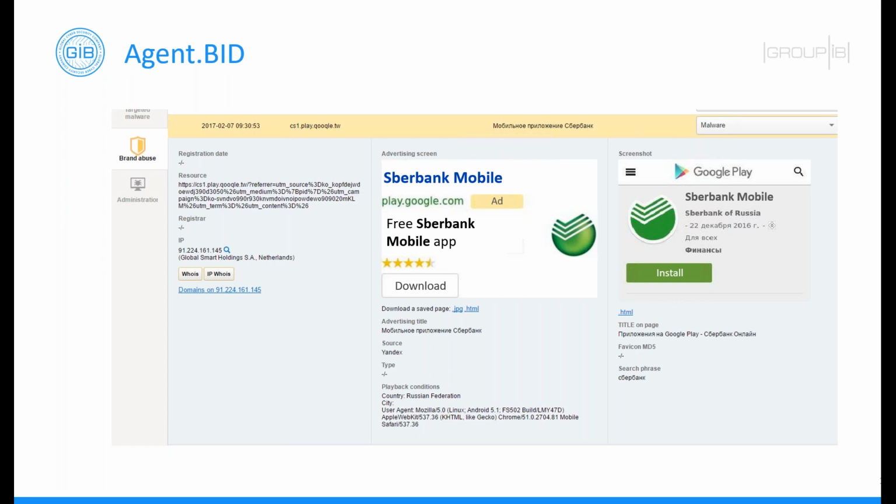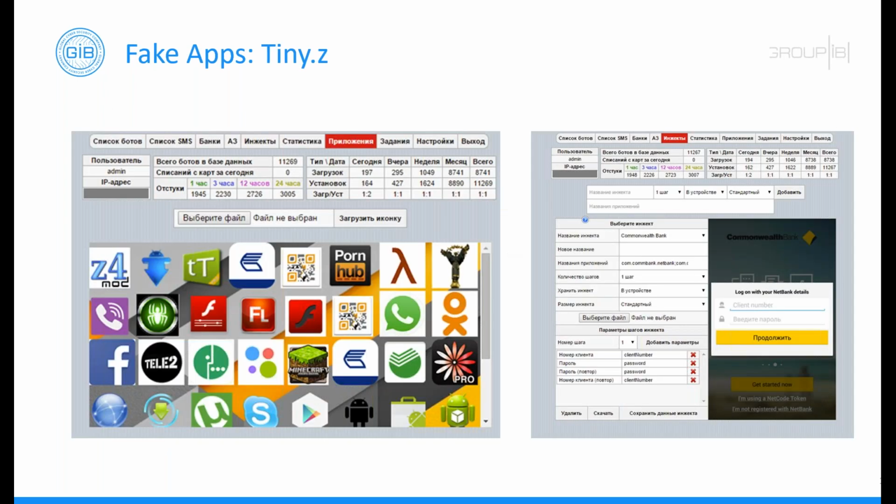And another example, this Trojan Tiny.z, is capable of disguising itself as a popular application. You can see there are a lot of examples like Flash Player, WhatsApp, games, social networks, even porn applications, and it is capable of stealing money and targeting a variety of banks all over the world. On the screenshot, you can see that a certain modification and certain build of the Trojan is targeting Commonwealth Bank.